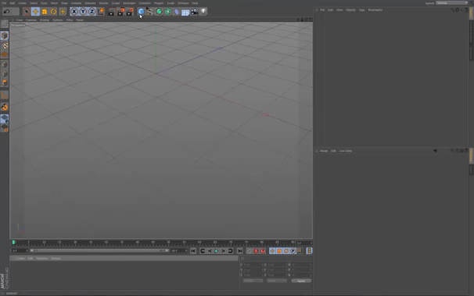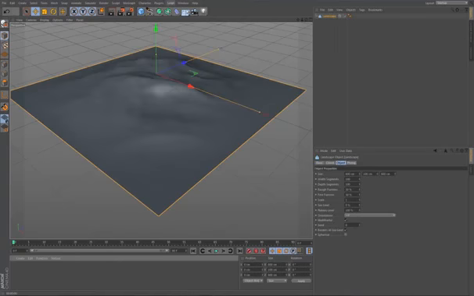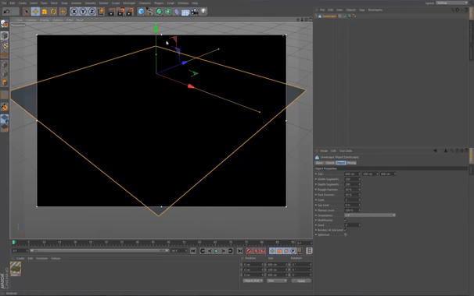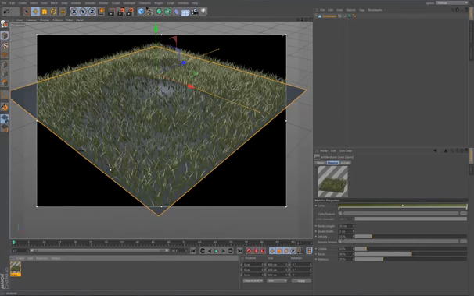So I am gonna start off with a simple landscape object, and if I go to the floor icon I can get grow grass, and we don't get any preview in the unrendered view, but what I like to do is to enable the interactive render region. So if I press Alt plus R, I can now see the grass. So I can go to the grass shader and start messing with the settings.